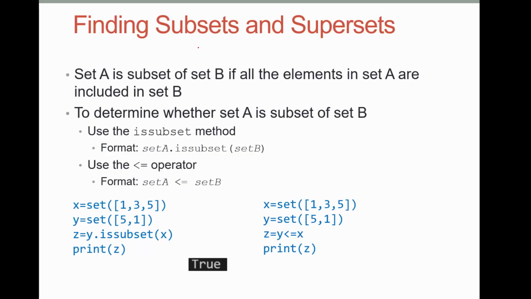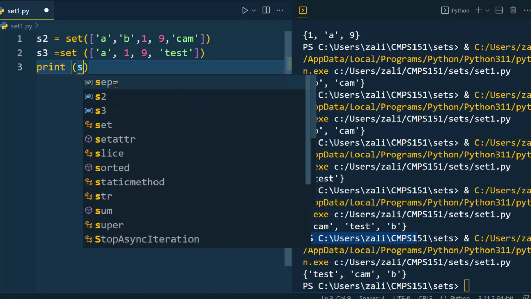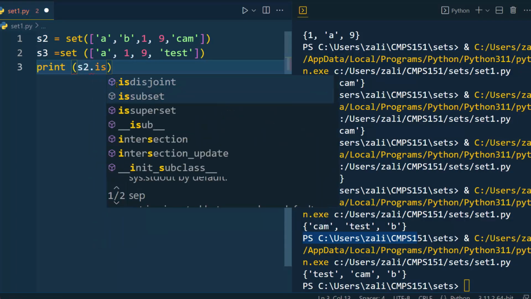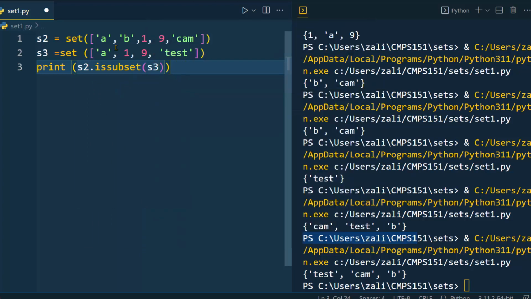Superset and subset. These methods return true or false. As you recall, most of the methods that start with is usually return true or false. So is subset and is superset. Let's explain them in the examples. Let's just do this here. Print S2 is subset of S3. Is subset will return true if all the elements of S2 are in S3, and definitely here it's false because there are elements in S2 that are not in S3.